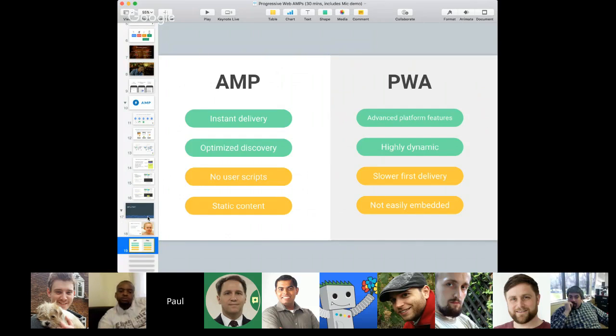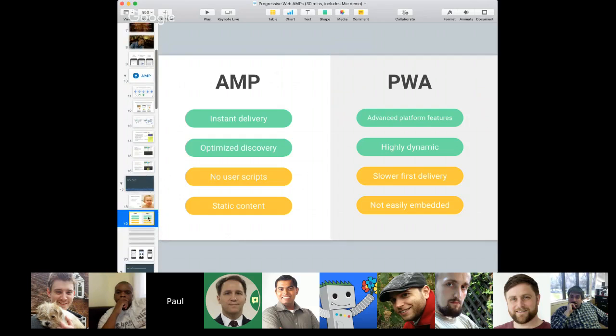So AMP gives you instant delivery, optimized discovery, but no user scripts, and is mostly for static content. And then a Progressive Web App gives you really advanced platform features. It's highly dynamic, so you can build basically everything you want with it. But the first delivery will be slower, and it's not very easily embedded in third-party platforms because the pre-rendering technique is fairly new to AMP.